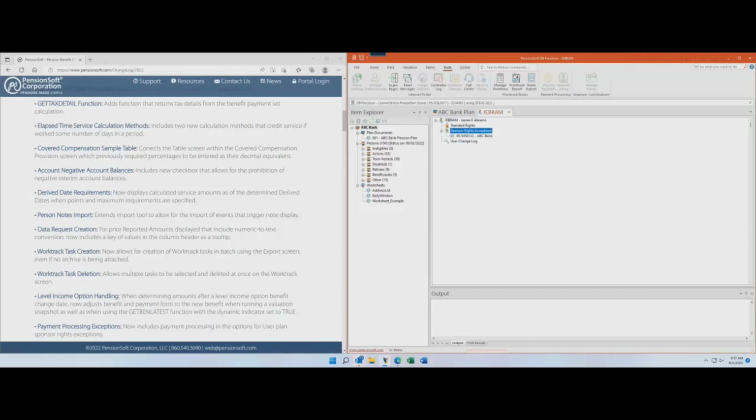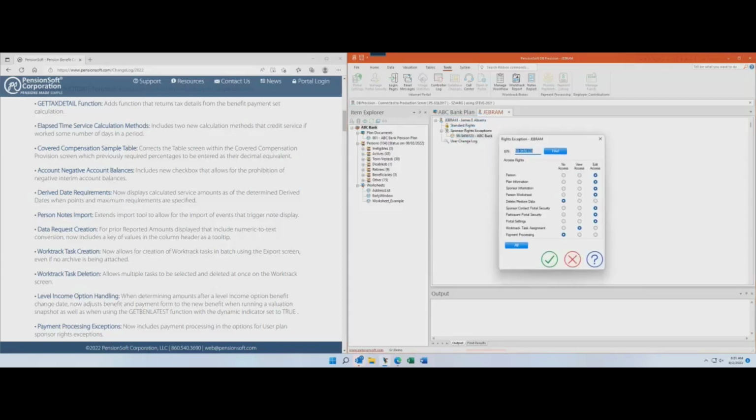In this case, we've already created a sponsor rights exception to ABC Bank for this particular user. If I click into this, this person actually does have edit access for this particular sponsor, but they don't have payment processing access for this sponsor. So this is your ability to say, for one of these sponsors we have set up in DB Precision, I don't want to allow this person to have their normal rights. I created an exception, and now they are more restricted, or maybe they're given more access potentially. They might be given access only to a dummy plan if you have a trainee or something like that.